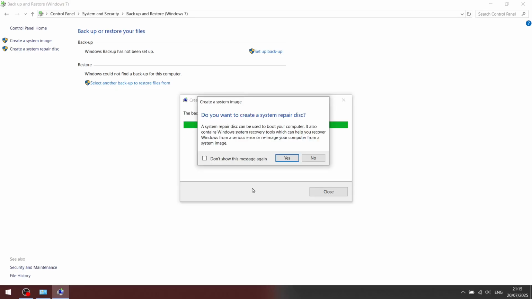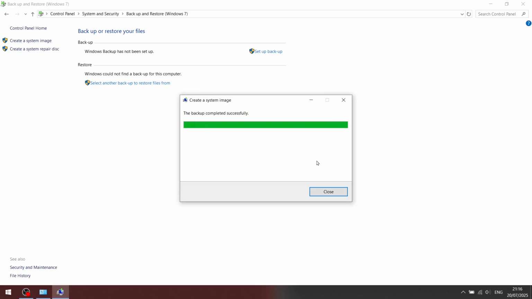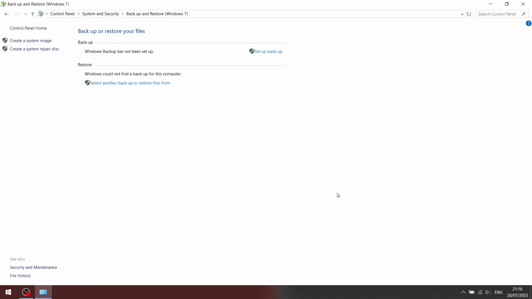Okay, as you see, the process has been successfully finished. Now you can create a system repair disk too if you want. I recommend you click yes here, but I will not do it now, so I click no. Okay, so as you see, the system image has been successfully created. So we need to click the Close button, and the system image is now ready to use.